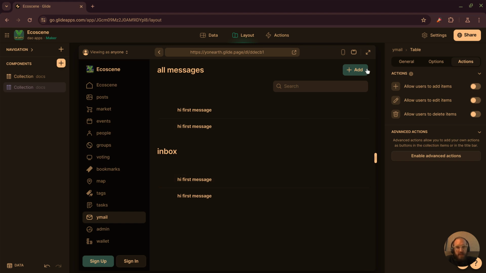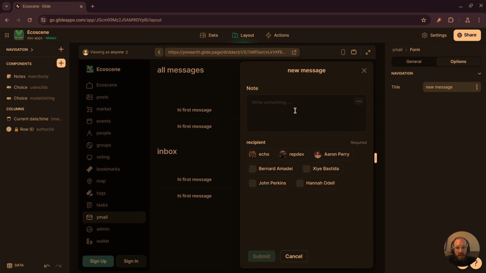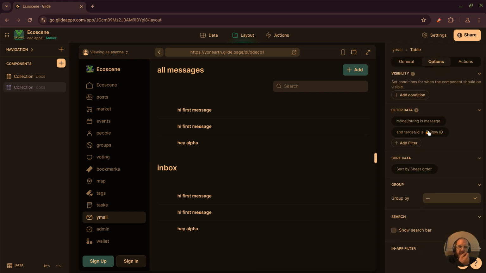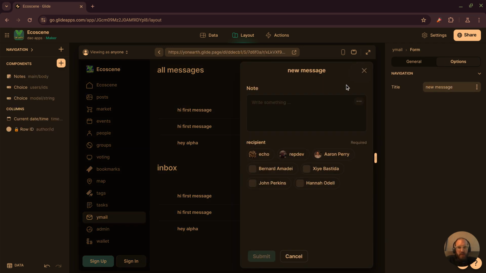So the all messages, I might want to test this, and it says the recipient, like if I send Aaron Perry and I say, hey Alpha, and I can submit it. Well, that's very confusing and wrong. So the inbox is filtering out where the target ID is currently row ID. So that's an error, obviously. It shows up in the all messages, but we want to investigate when we can open this dialog box by clicking add, and we have the components for this.